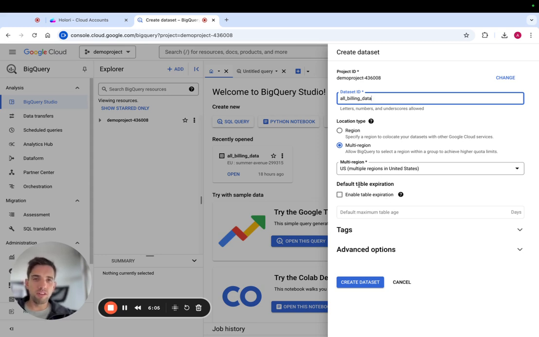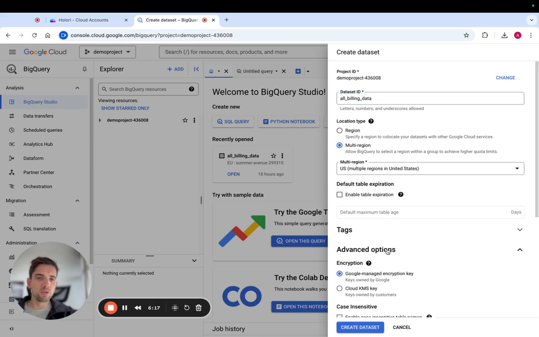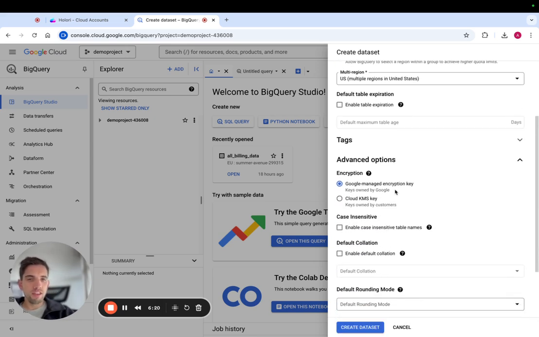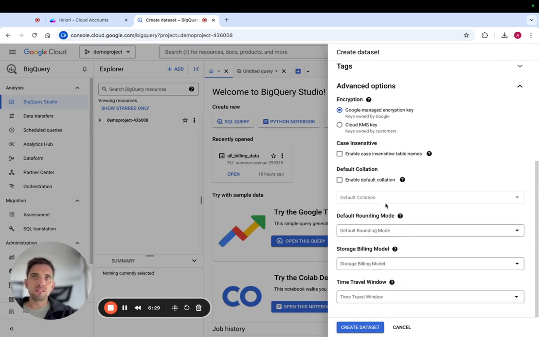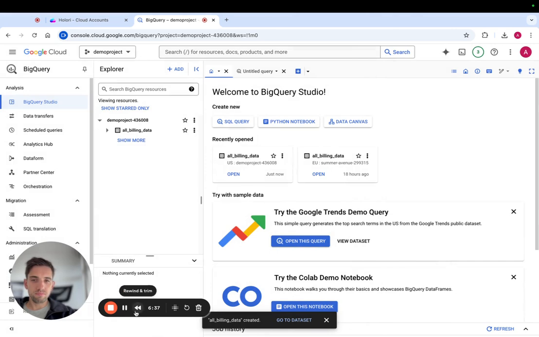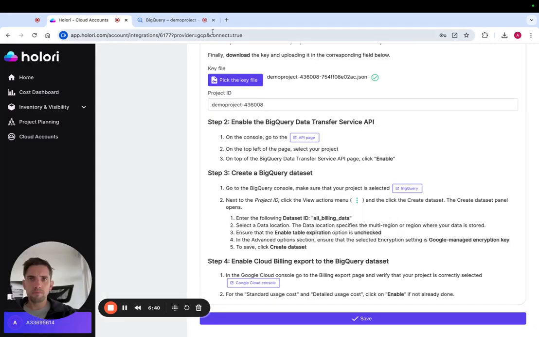And then I will scroll down and I will enter the extra information. So I must make sure that this enable table expiration is unchecked. So make sure that this is not checked. It has to be empty. And then go to advanced options. And the last thing to check here is that the encryption is correctly selected on Google Managed Encryption Key. So this must be selected. Once this is done, that's it. You just have to click at the bottom on Create Dataset. And you can move back to Holori.